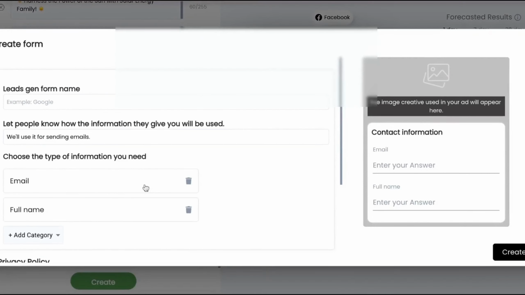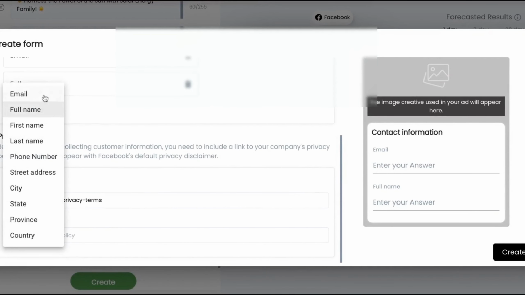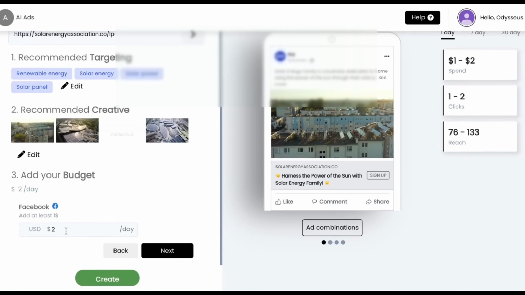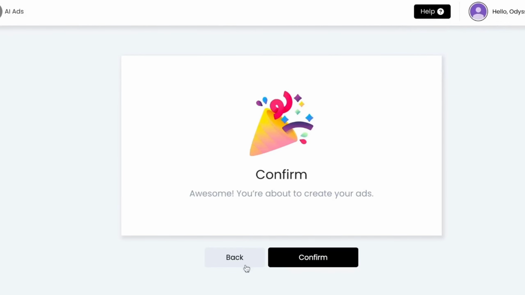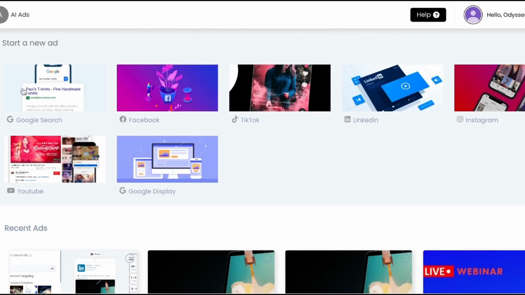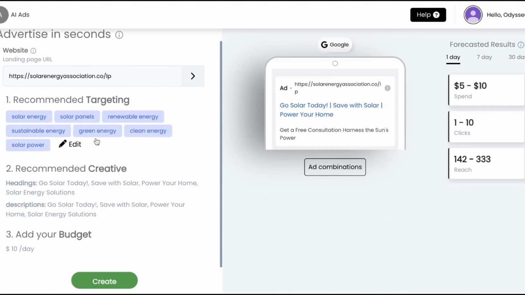Need to capture leads? Use our intuitive lead form creator. Customize it as you like or upload your existing form. Almost there. Simply set your budget, and voila, you're ready to create a compelling ad campaign. Want to make any last-minute changes? No problem. Tweak your prompt, adjust your targeting, or edit your ad text with ease. And here's the best part.